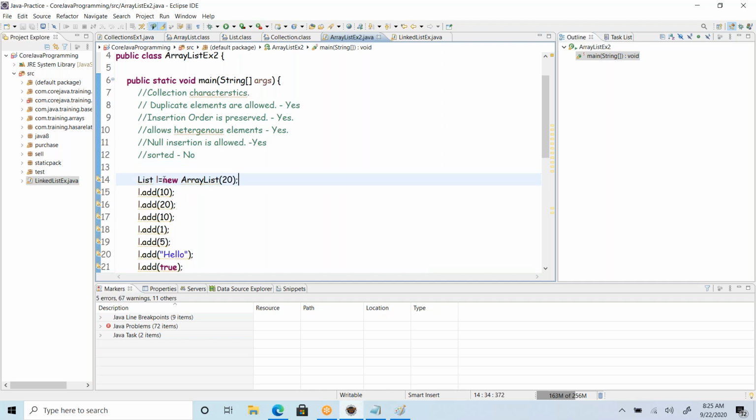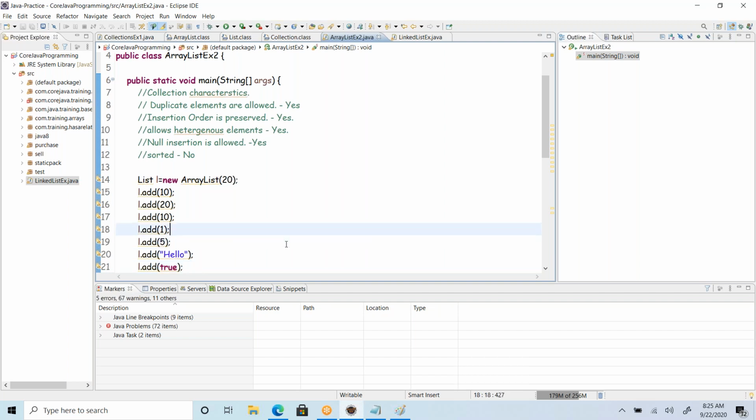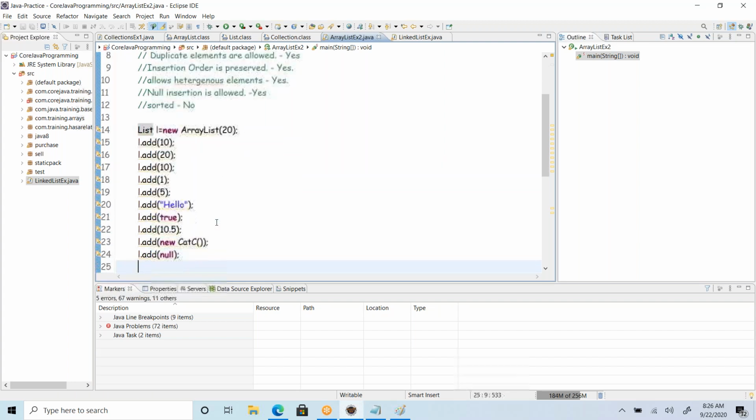If tomorrow you want to replace this ArrayList with a LinkedList, you can replace it, but you still don't have to change this piece of code, because List is the super interface in general. When we are exposing methods or services to a third party, we give them in terms of interfaces. Then they don't worry about the implementation.